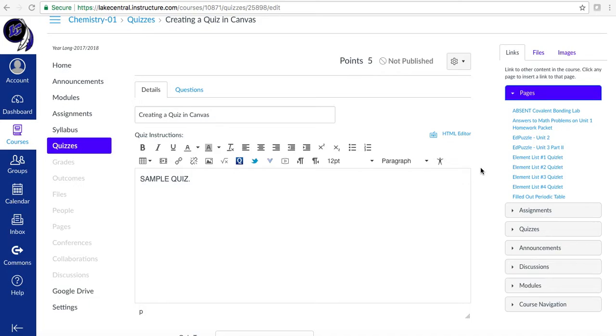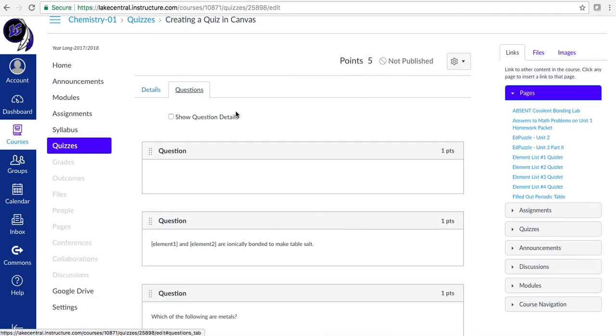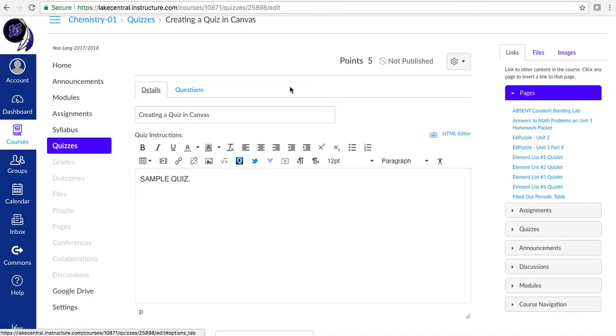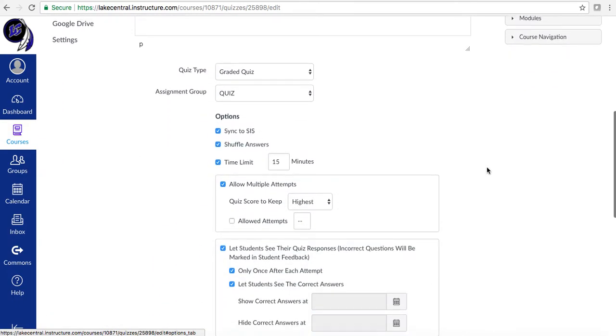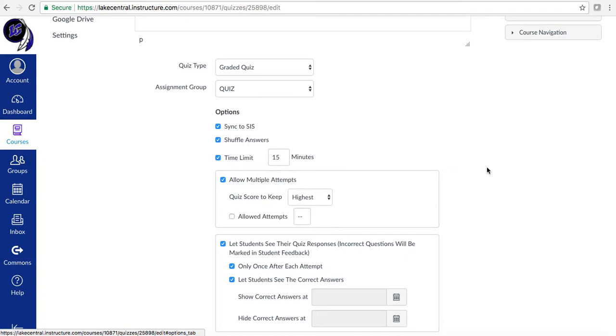All right, we are finally at the very last part of the module, which is actually taking all your hard work and assigning it to your students. So, if you were over on this questions tab, you want to make sure that you're back in the details, the first page that we started with. You do want to double check that all of your details and your settings are all correct.